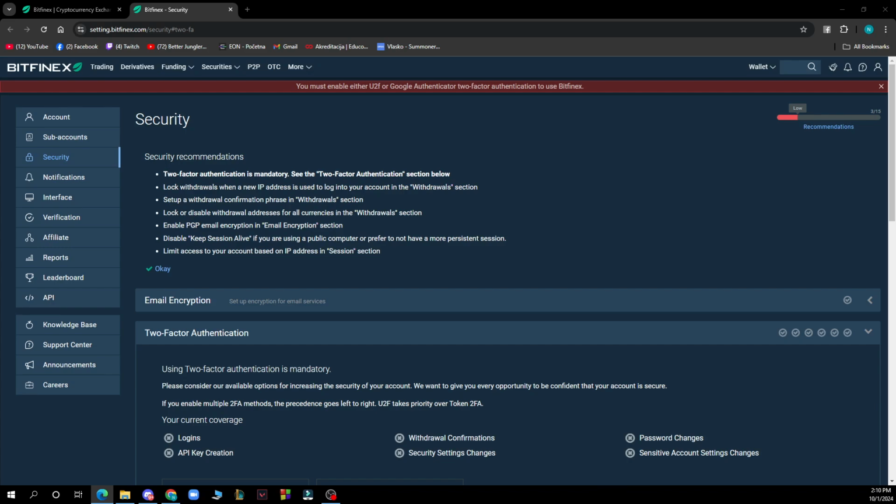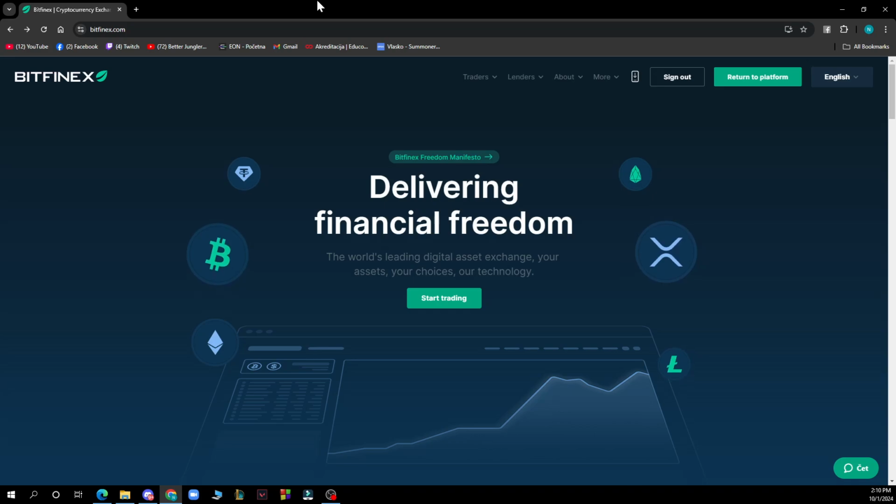Today I'll be showing you how to deposit using the credit card on Bitfinex. So the first thing that you of course need to do is go to Google and type in bitfinex.com. After that, you just need to go and log into your profile or register to Bitfinex if you haven't already done that, of course.